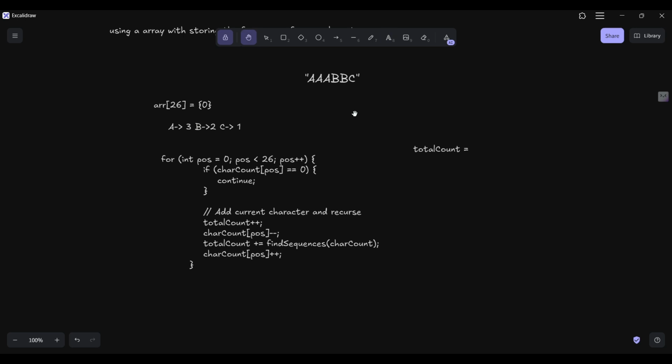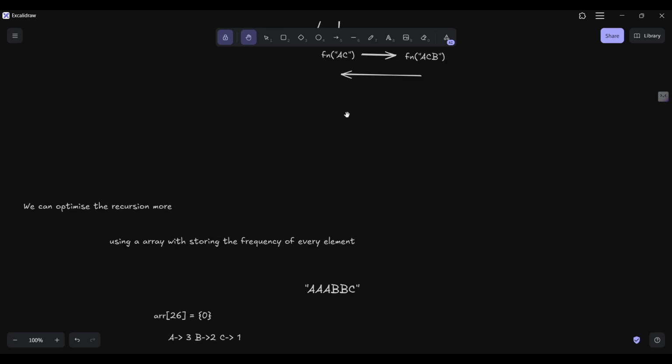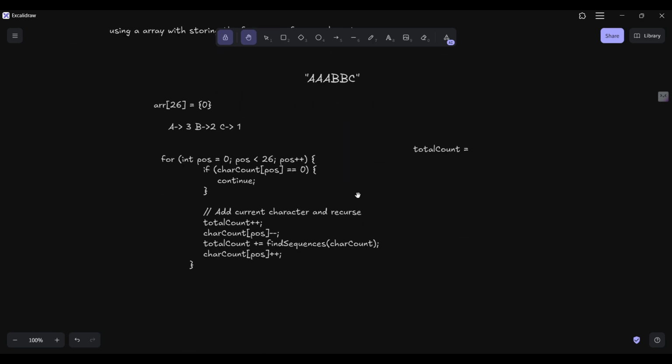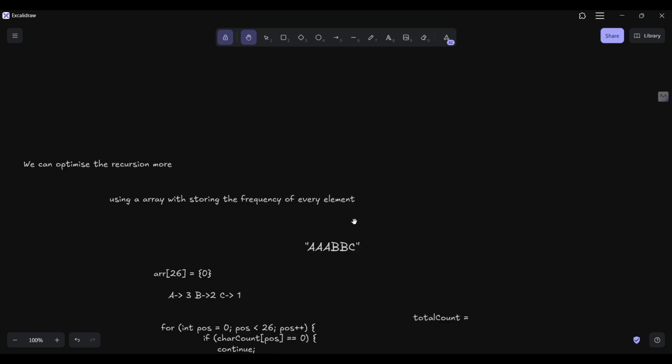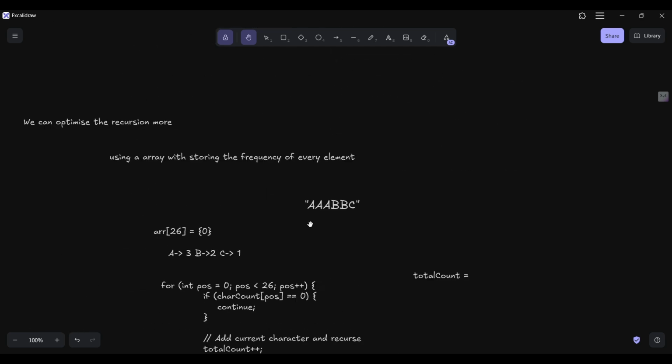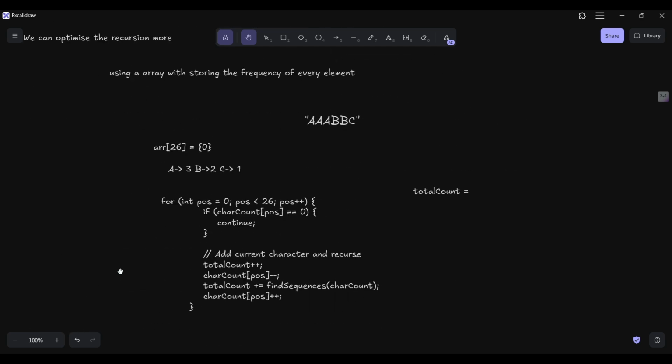I will provide you both codes, that is the previous recursion and this optimized recursion, and I will explain the code also. This recursion I have not explained because I have explained it before, so this is the same. It is simply the same, and we are just using the frequency.